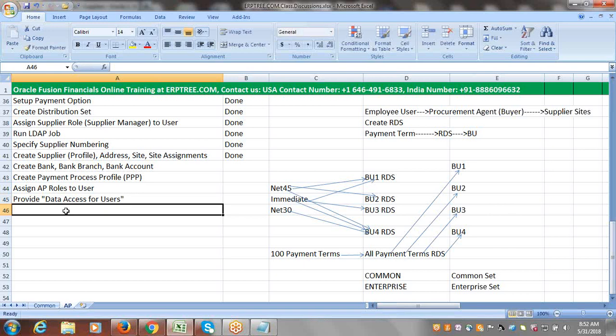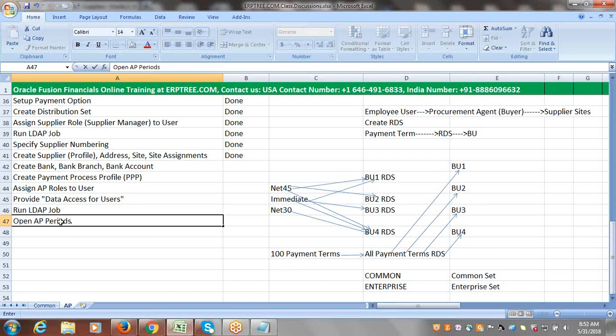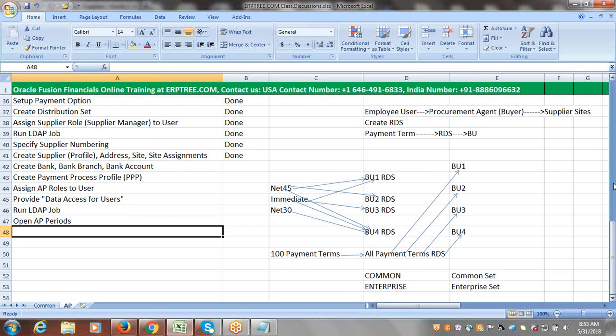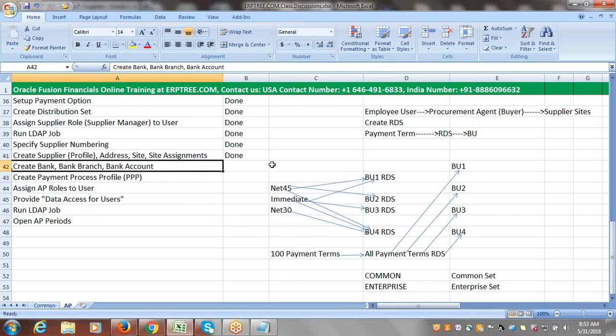After completing that, as Oracle recommends, we run the LDAP job. After that, we have to open AP periods, so that the payables application will be ready to use. We can create invoice and we can make the payment, and we'll go with all the topics which I just mentioned in the course curriculum. We'll go one by one after that. So before we go and create the bank accounts, any question from anyone, please?